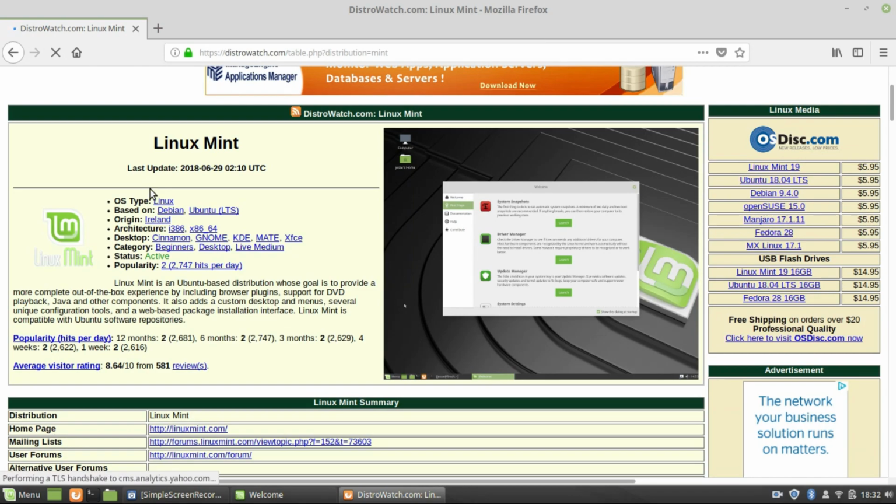That's pretty cool. Alright, OS type is Linux, based on Debian and Ubuntu LTS. Origin is Ireland, of course. Architecture, i386, x86, and x64. The desktop environments include Cinnamon, GNOME, KDE, Mate, and XFCE. I believe KDE isn't officially supported anymore.